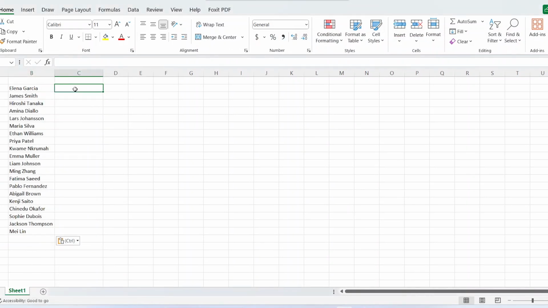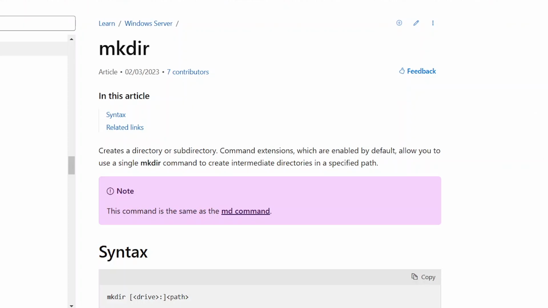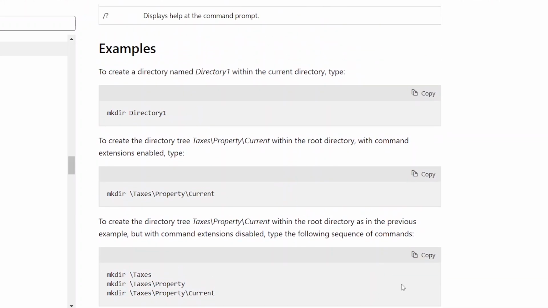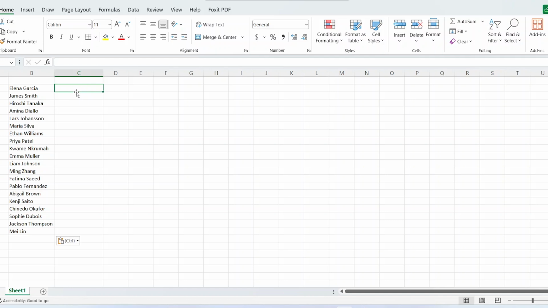Now we need to generate a series of commands that will be saved in a batch file. A batch file is a simple Windows script that stores commands to be executed in sequence. It can easily be edited on Notepad or any other text editor. The command we'll be using to create these folders is the make directory command, a command line function that is used to create folders in Windows.